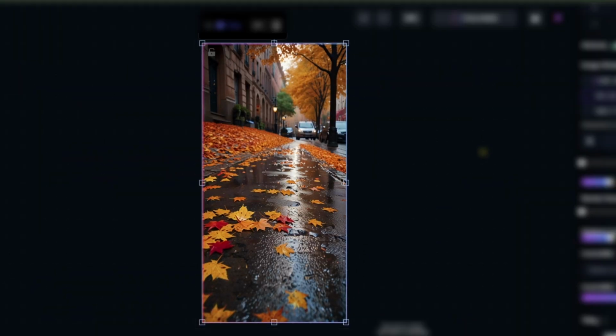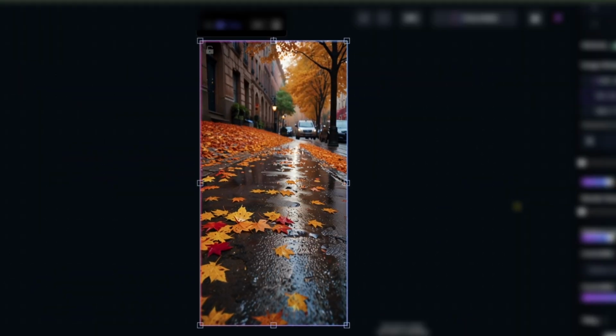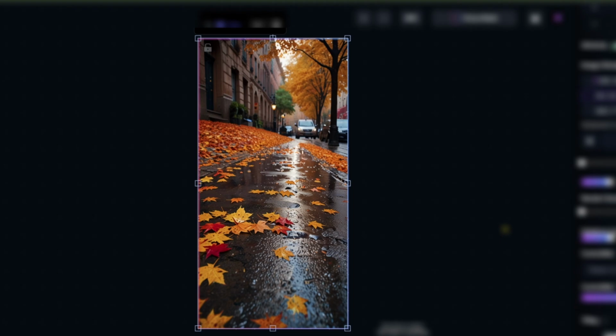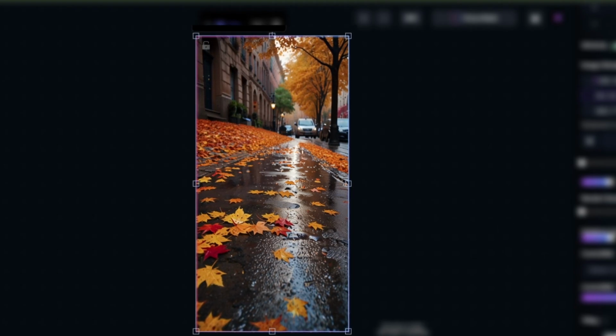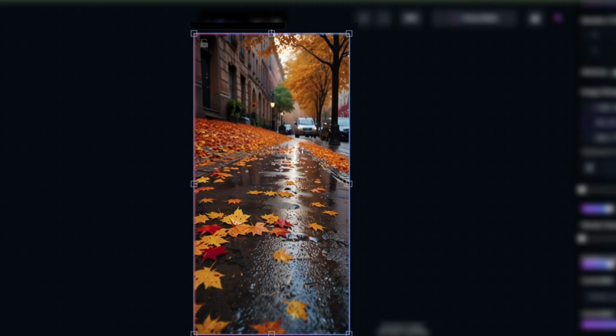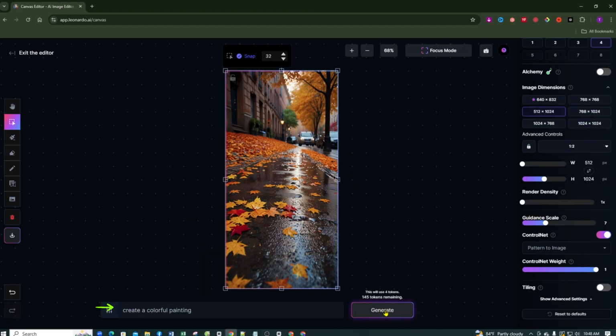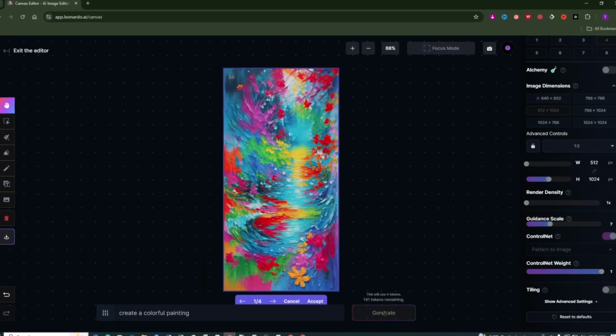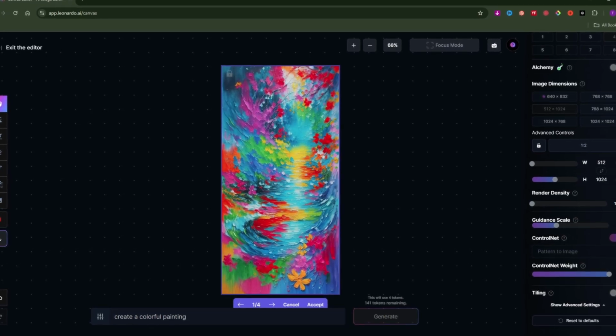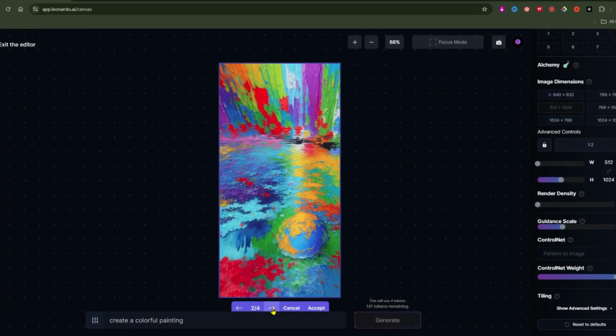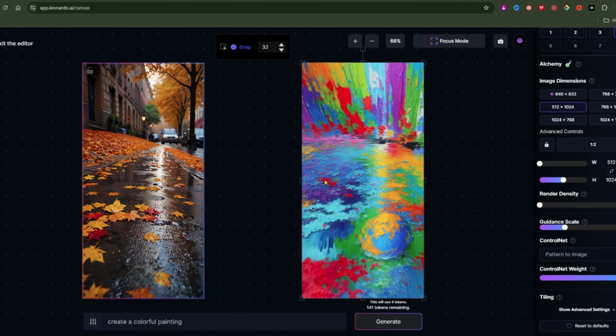I'll choose an image from the community and adjust the size to fit the frame. This image has very clear leaf patterns on the ground, and the AI will retain these tones in the new image. I'll type the command "Create a Colorful Painting" and click Generate. And as you can see, the AI has preserved the patterns from the original image in the new result. You may need to experiment a few times to achieve the best result.